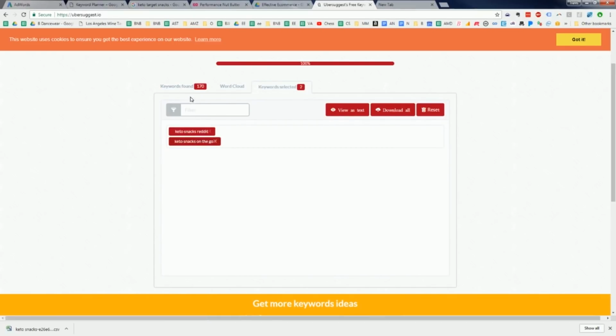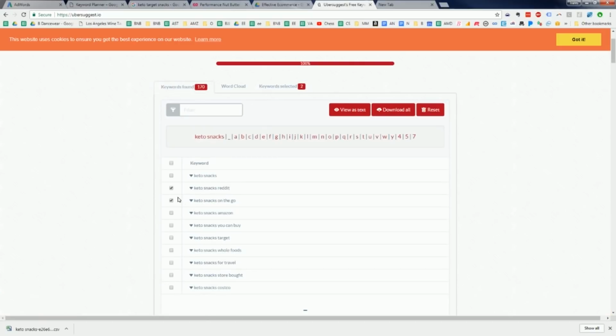Keto snacks, Reddit, keto snacks on the go. Oh, actually, on the go is fine. I like that. In fact, keto snacks on the go might be something that I target later. So I'm going to go ahead and save that and remember that for later.